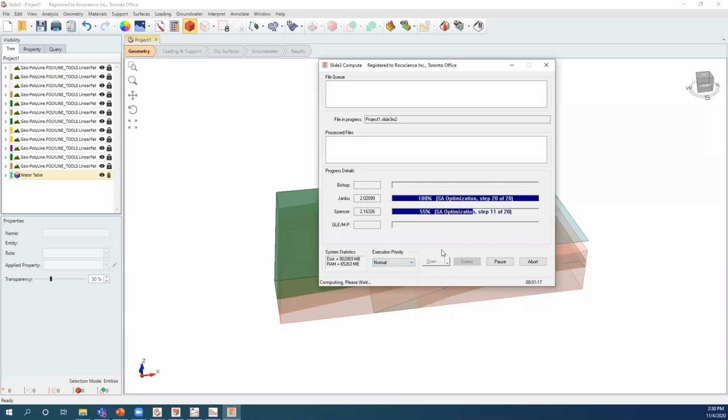I keep the normal, and you can see that the Yambu is done. It is waiting for Spencer to be finished. So after this one is done, we'll discuss the result and then a little bit of 2D limit equilibrium. Please feel free to type down your questions if you have any in the Q&A section. Okay, this one is done as well. It's saving the results.